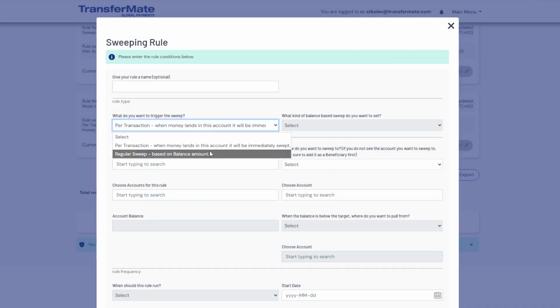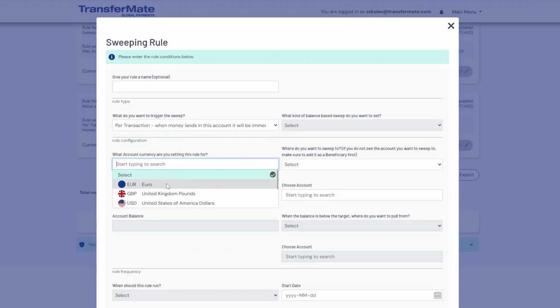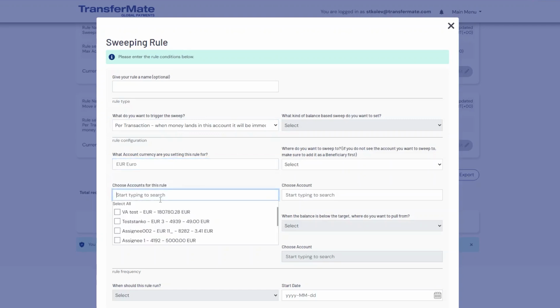In our first example, we've chosen to establish a per transaction rule. We can now click on the field labelled "What account are you setting this rule for?" and select the currency you wish to set a rule for from the drop-down list. In our example, we've chosen Euro, but the process is the same for every currency type available. Next, we can click on the field labelled "Choose accounts for this rule," which will present you with all of the accounts you have currently opened for the currency you have chosen. Select one or as many of the accounts you wish for this rule to affect from the drop-down list.